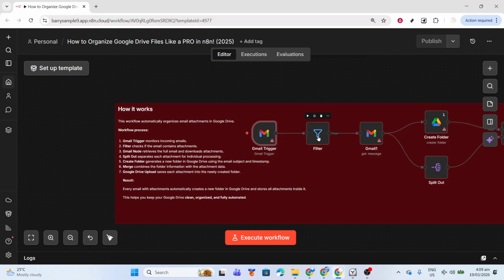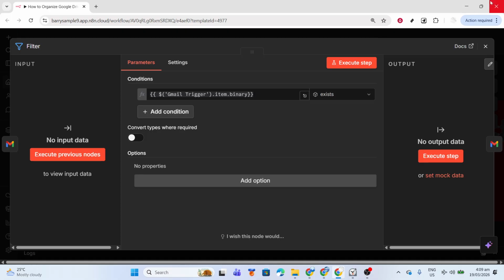Right after the trigger, we add a filter to confirm the email actually includes attachments. If it doesn't, the workflow stops there. This small check saves time and resources, preventing the rest of the process from running when there's nothing to save.